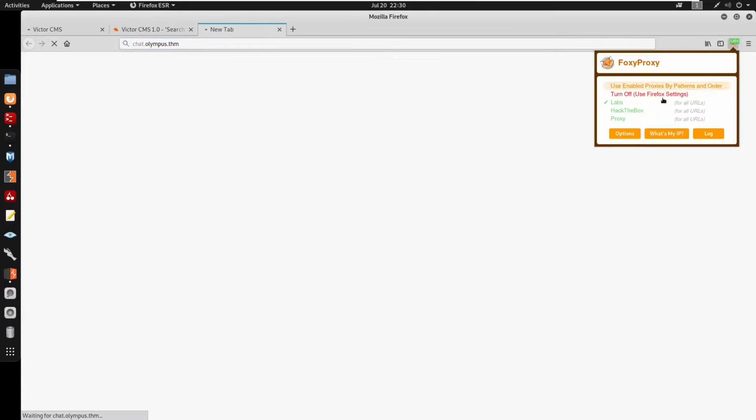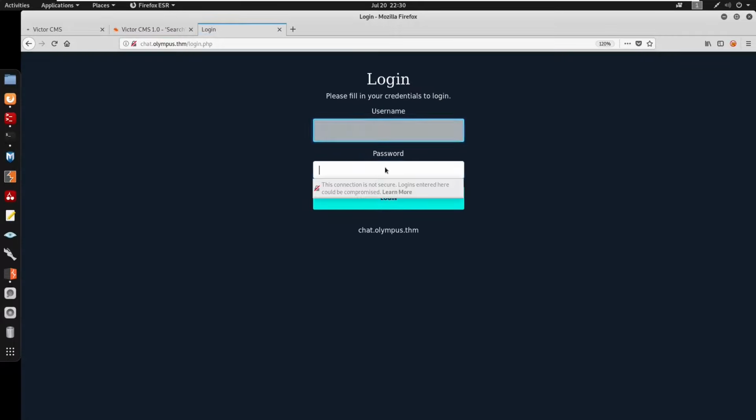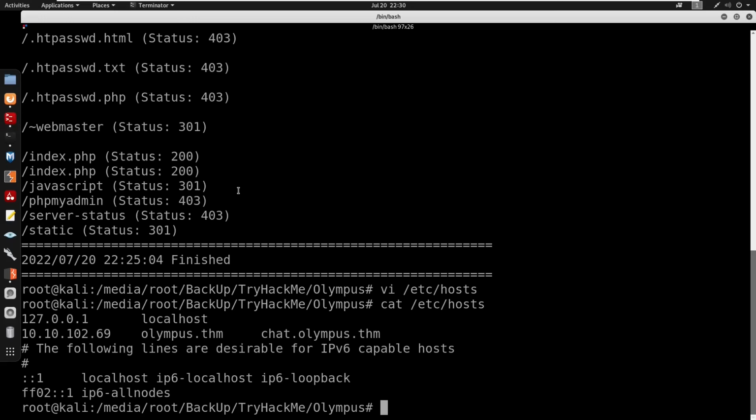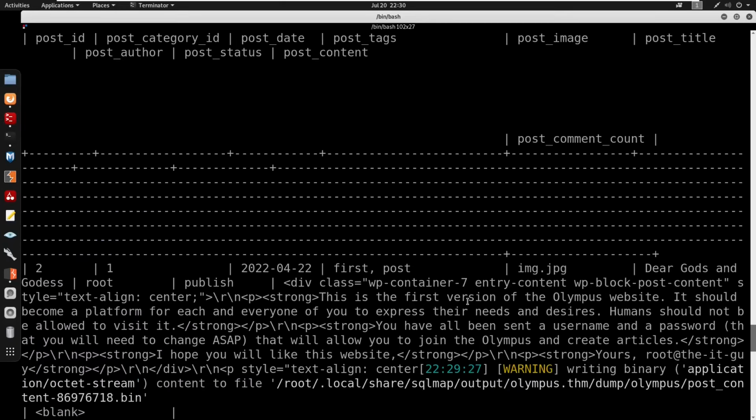We do have Burp on, so. And here we do get a login here for the username and password. And we do have just a new hosting, which is just chat, which I believe we can just run something like a Gobuster vhost to find the chat.olympus.thm. In this case, it shouldn't be too hard since it's only chat, but we did find this in the database.